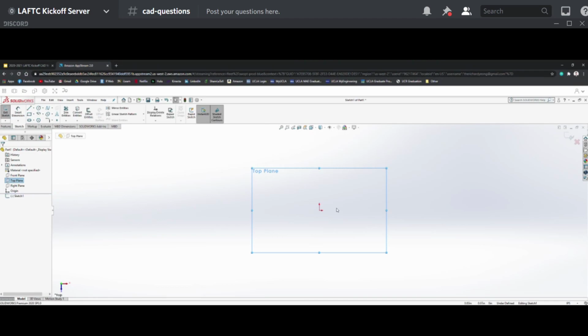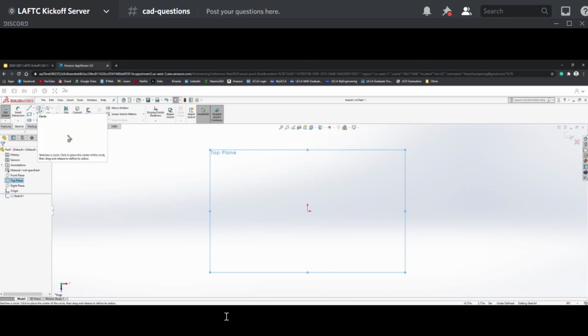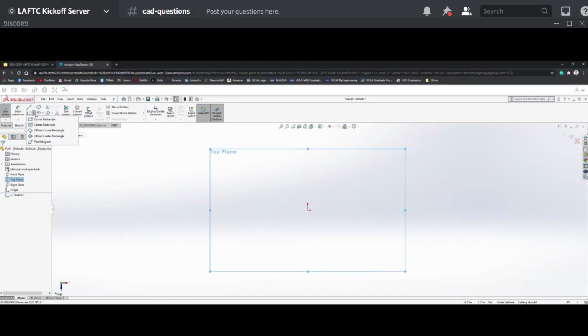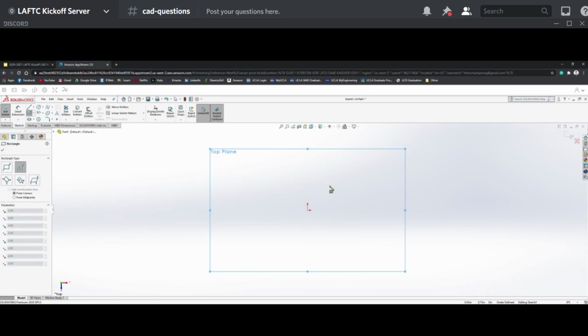All right. So once I click sketch, I can draw on this plane. So I have access to all these other features. I can draw lines, circles, curves, and rectangles and all this. So I'm going to click this rectangle, but I'm going to click the drop down and click center rectangle. This center rectangle basically tells me that I'm starting from the center and I'm dragging out.